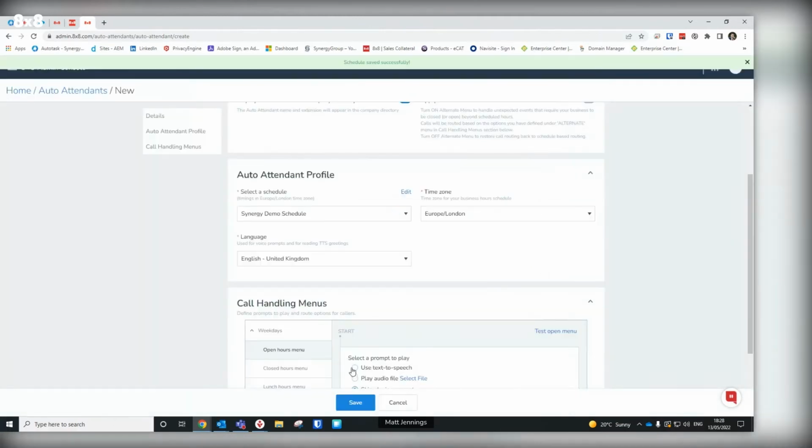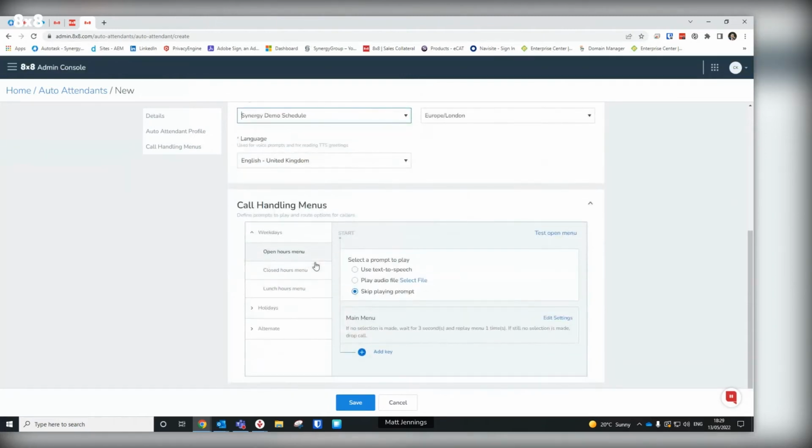So now that I've saved that schedule, I've set that schedule as my auto attendant profile. My time zone, I'm from Europe, London. That's going to remain the same. And my language is going to be English, United Kingdom. What I'm then presented with is call handling menus. This is the ability to have call-defined prompts, play and route options for your open hours menu, your closed hours menu, and your lunch hours menu.